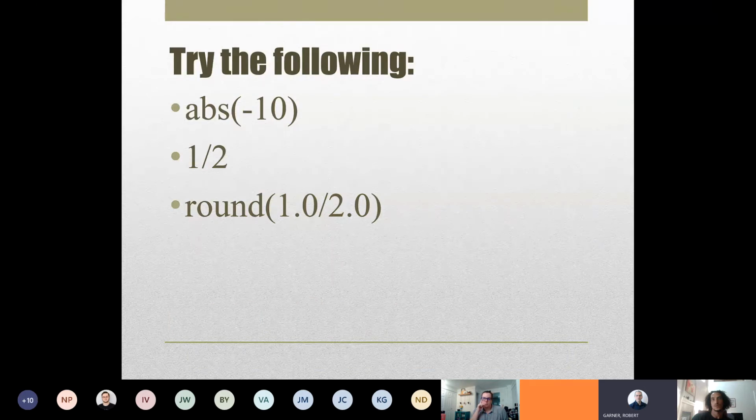Now try these. ABS minus 10. What does that function do? And then try 1 divided by 2, and then try round 1.0 divided by 2.0.